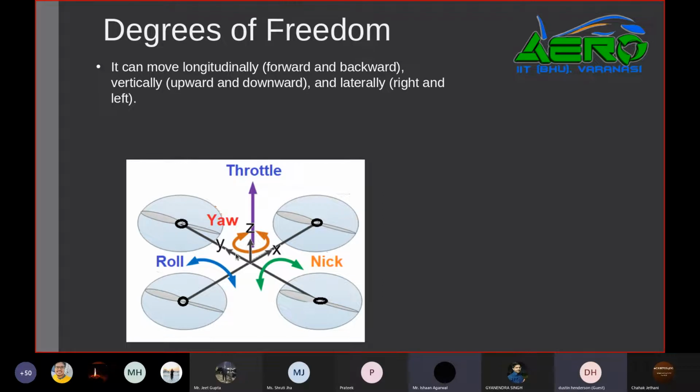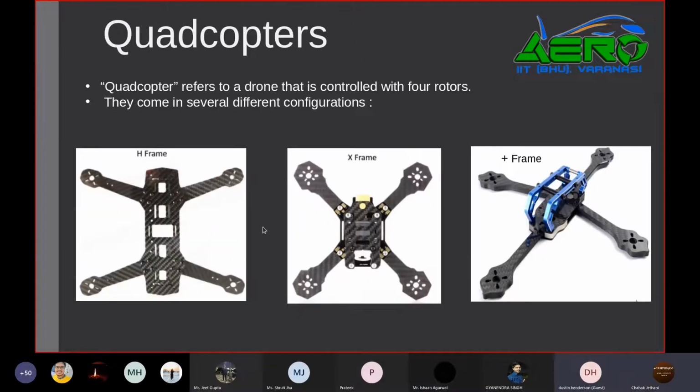What's the difference between plus frame and X frame? It's just the difference of how the drone will look from above, from the outside. It's not much of a difference.